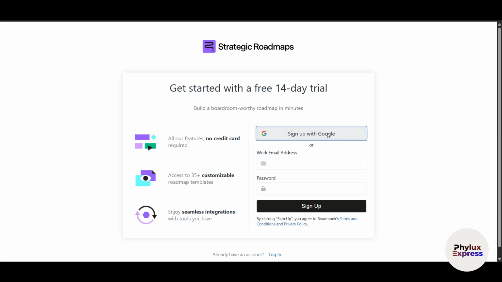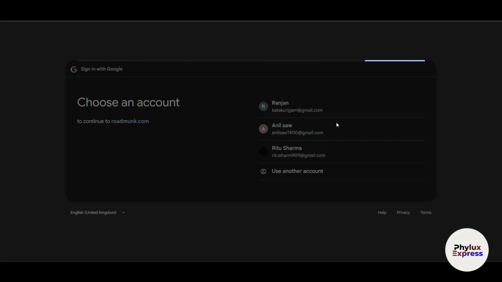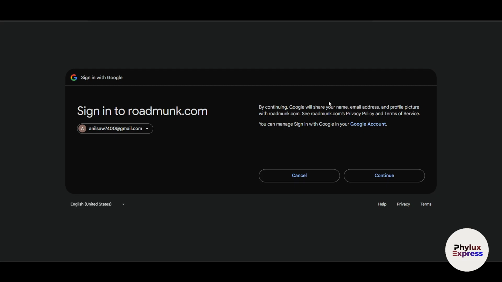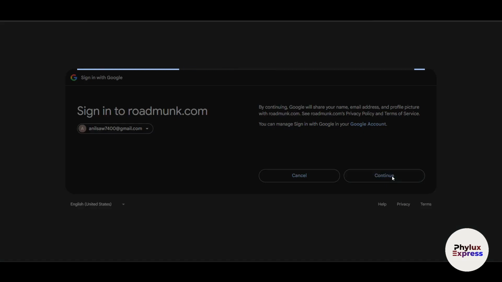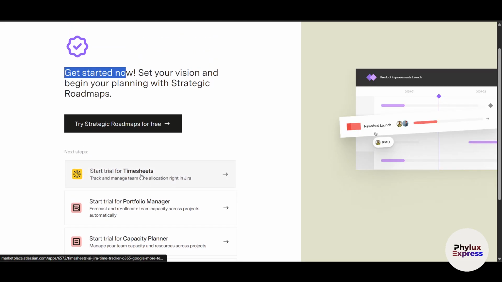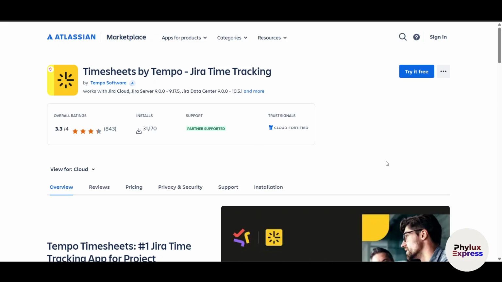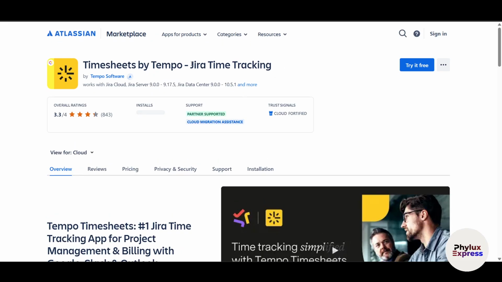I will just use my Google account, because you can use the same email address which you entered in Tempo Timesheet here. Everything is the same, nothing changed. Now click on get started, then click on continue. You can onboard on this later, but if you want to just go with the timesheet, you can simply click here. If you just want the timesheet for Jira, go and click here and click on free.